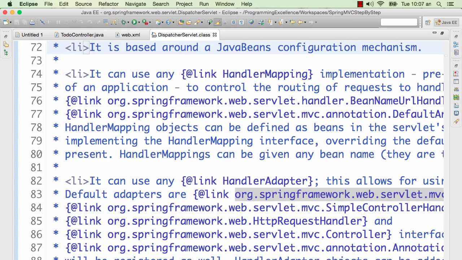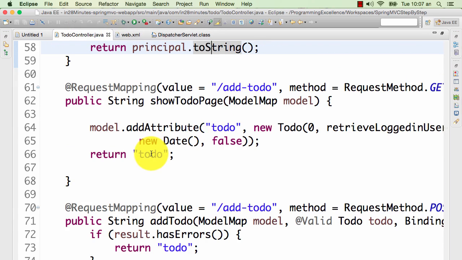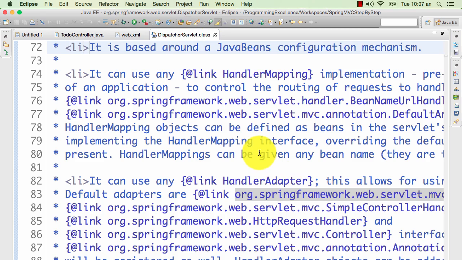If you look at the documentation of the dispatcher servlet, you'd see that it handles a lot of things. It decides which controller to invoke. This is called handler mapping. So which handler to invoke is decided by the dispatcher servlet. Which view to redirect to, and how to identify the view to redirect to, is also decided by the dispatcher servlet. If you look at the todo controller, it just returns back todo. But how do you really map this todo to a view? That's decided by the dispatcher servlet as well. That's called the view resolver in Spring MVC language.